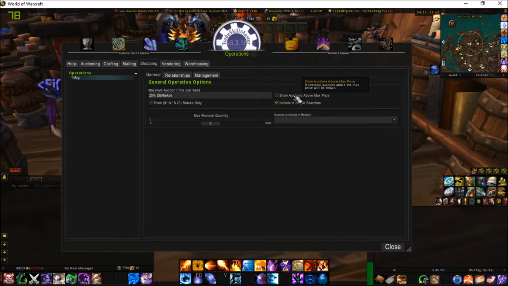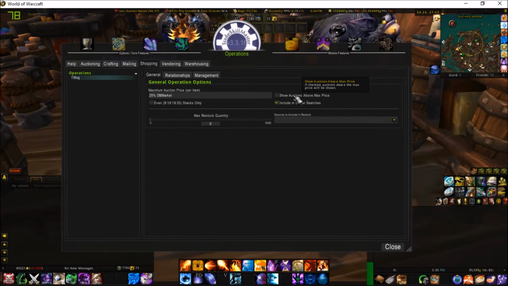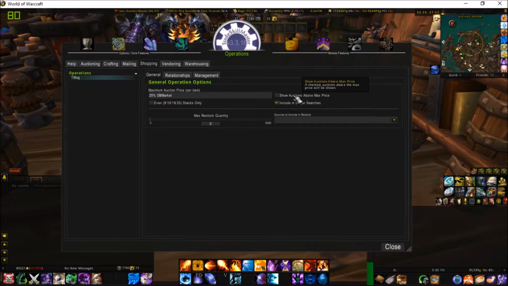You can also show auctions above max price. I generally don't do this because if you're searching a group as big as a transmog shopping list is anyway, you don't want to clog it up any more than you have to. But I have a separate group for things like world drop recipes and no longer available items, and in that group I definitely click show auctions above max price because I want to see all of them, even if they're above my maximum price, because I might want to buy them anyway because they're kind of special.